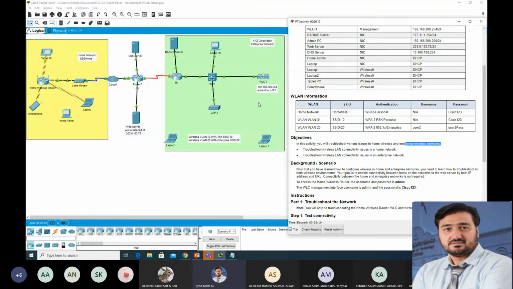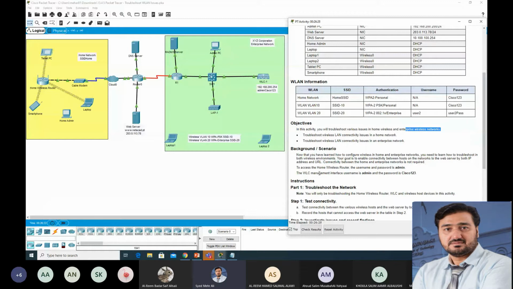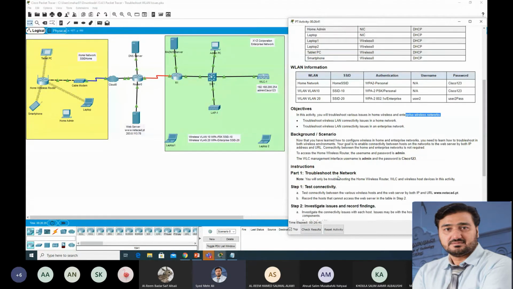In the enterprise, we are using a RADIUS server. We have the wireless LAN controller, and the laptop is connected through the lightweight access point. All your wireless network is controlled through the wireless LAN controller, and users are authenticated through the RADIUS server. Now, troubleshooting a wireless LAN connectivity issue in the home network. There is a problem with the home network, and also a problem with the wireless LAN connectivity in the enterprise network. So we will see each network separately.